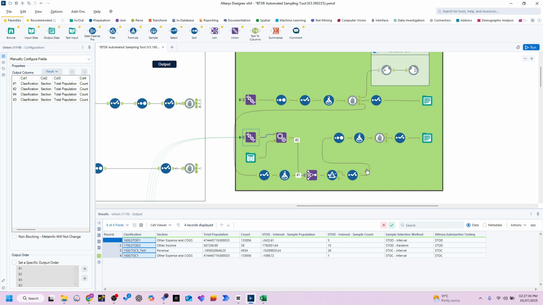So I hope you got a good general idea of how this workflow works. It's a really great time saving tool, isn't it? Just imagine how much faster the sampling process can be.